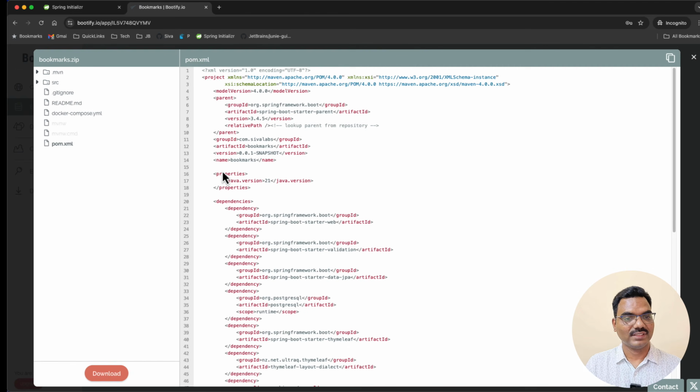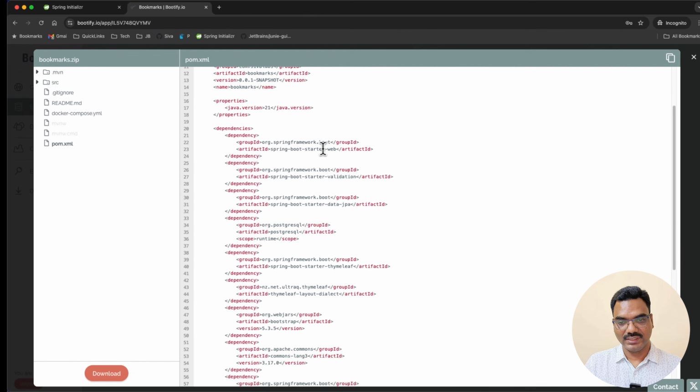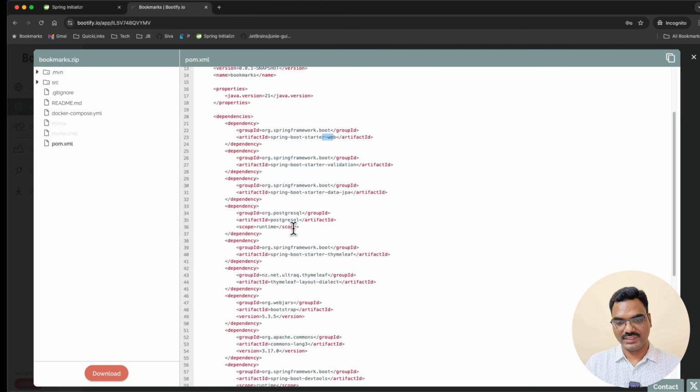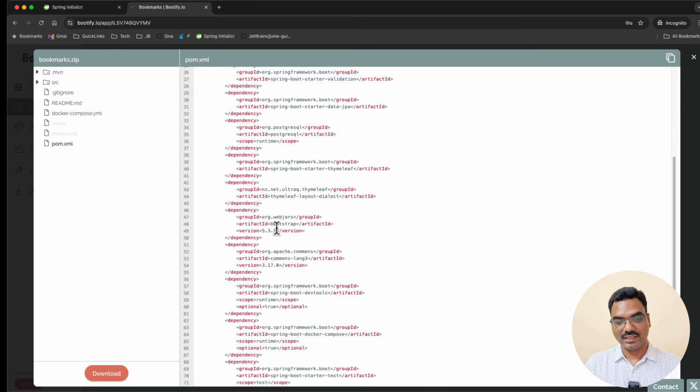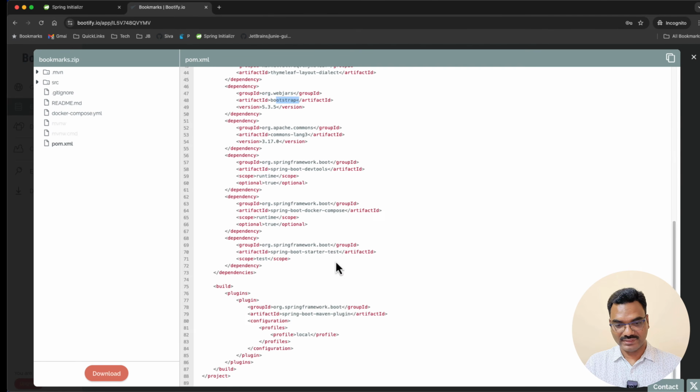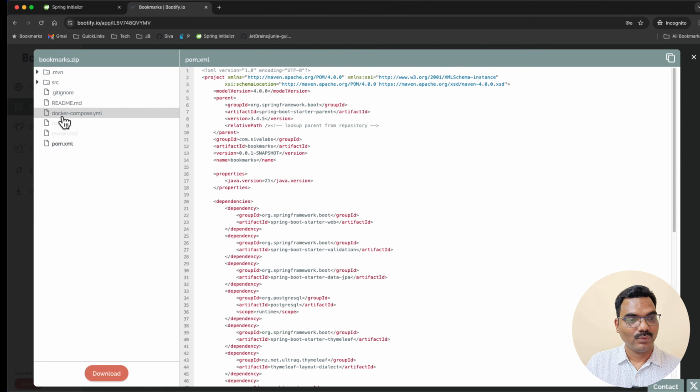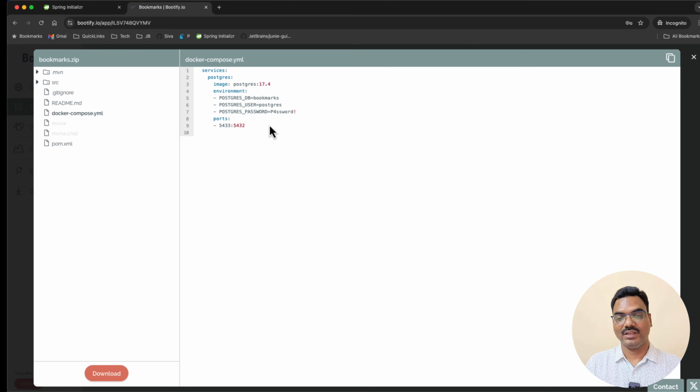Now that we have our relationships and all, if you want to take a look at the code that is generated, you can see this pom.xml with all the web, validation, JPA, PostgreSQL, Thymeleaf layout dialect, and also it is using WebJars for serving the static content like Bootstrap. So all the dependencies are added. In addition to that, we have selected Docker Compose for local development, so it already created a Docker Compose file and configured the PostgreSQL database also.